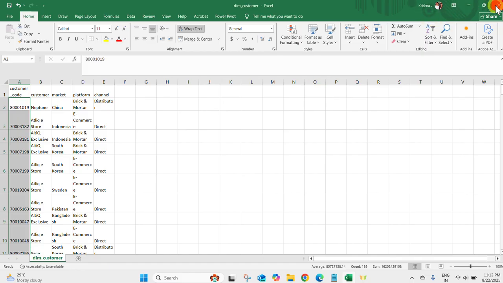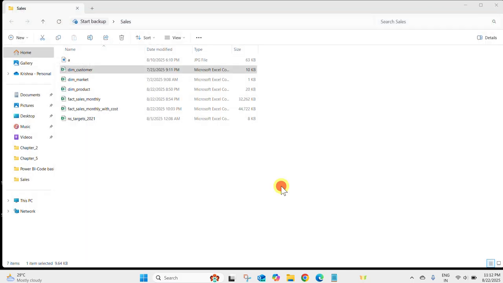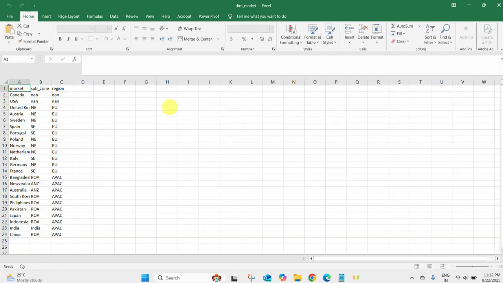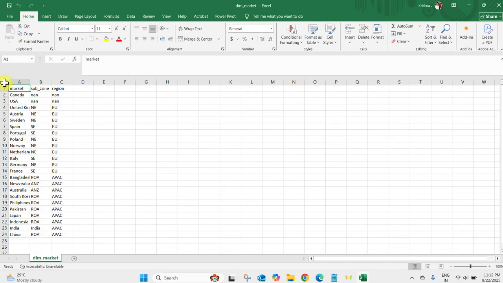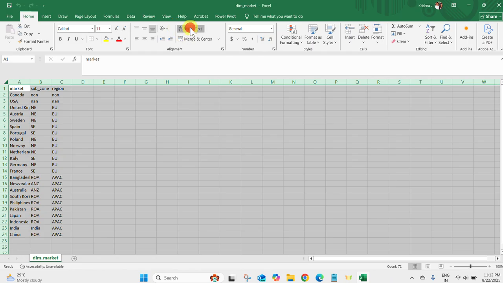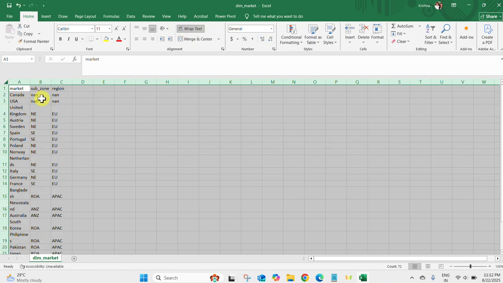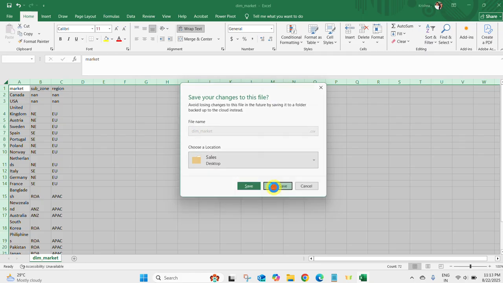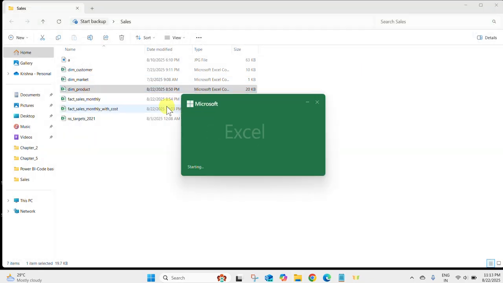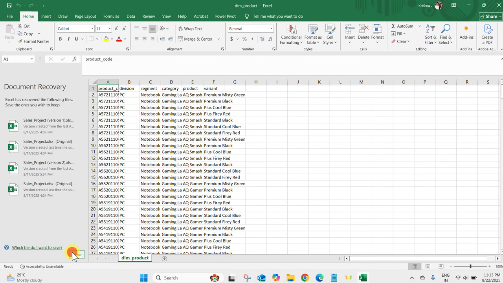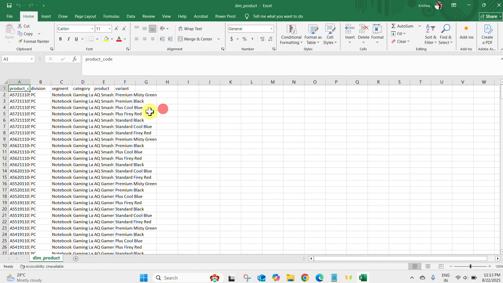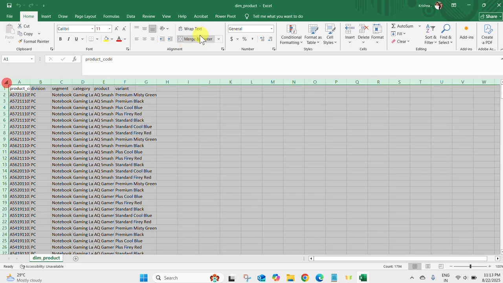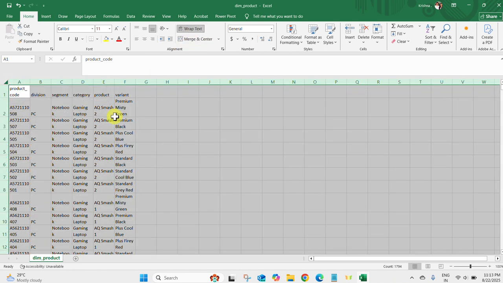Similarly, if we close this customer table, we have another table named the market table, where the products of the Atliq company and the hardware will be sold. They have to sell these products in different countries like Canada, USA, and different regions. Similarly, we have one more table named the product table. So what are the different kinds of products which the Atliq hardware company makes and where is it going to sell? Everything we are going to discuss in this video.